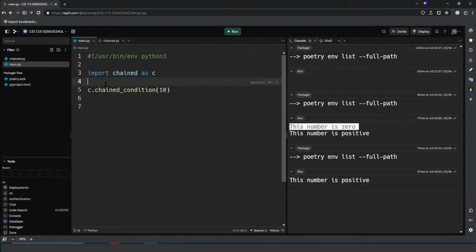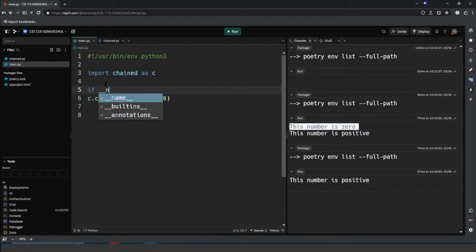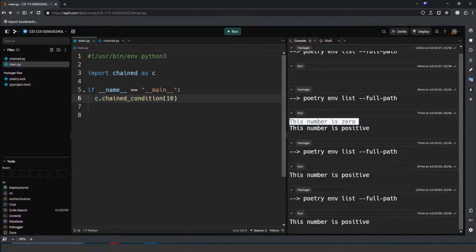I could also do that same thing here and say if __name__ is main, just like that. Make sure I tab that over because it is a condition statement with a colon at the end, so it has to have something that belongs to it. And so it's still going to work just the same. Number is positive.